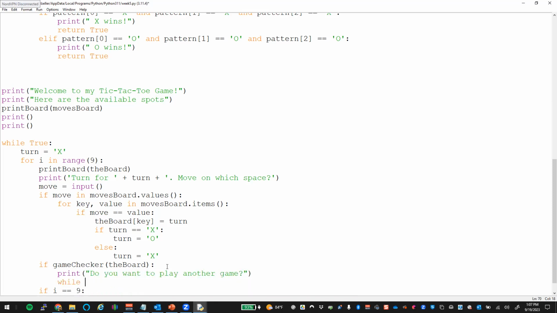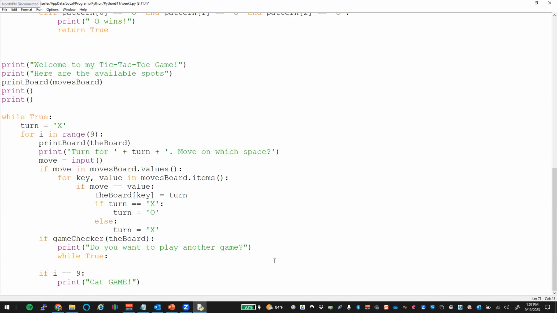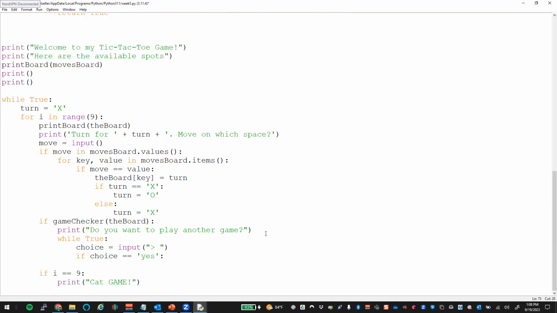In which case we can have a little while true loop that will get an answer from them. Choice equals input. Let's get an input from the user. And we need to have a little check on that. So if choice, what? Then we would start them over, right?